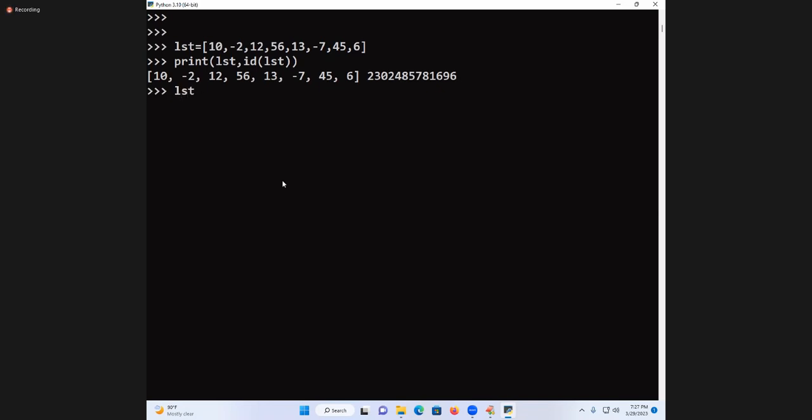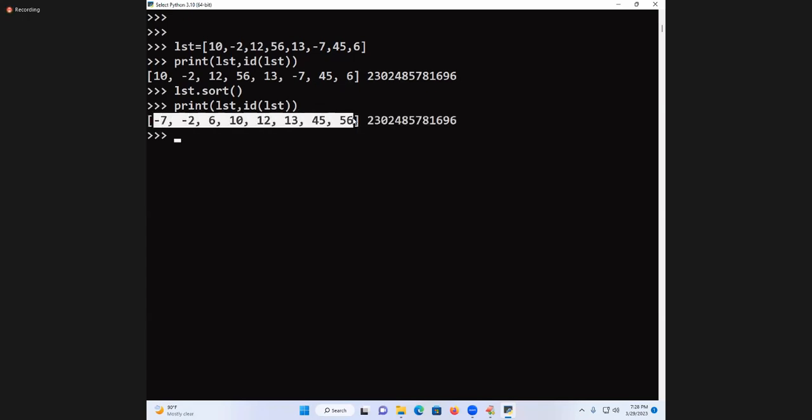Come on now, lst dot. What is the function name? Sort. Carefully understand. Internally, the sort function uses the heap sort technique, which is implemented in Python. It takes these elements and arranges them from smallest to highest, which is called ascending order, in the same object. Print the lst once again. Is it arranged in ascending order or not? In the same address, so you will feel that it is mutable.